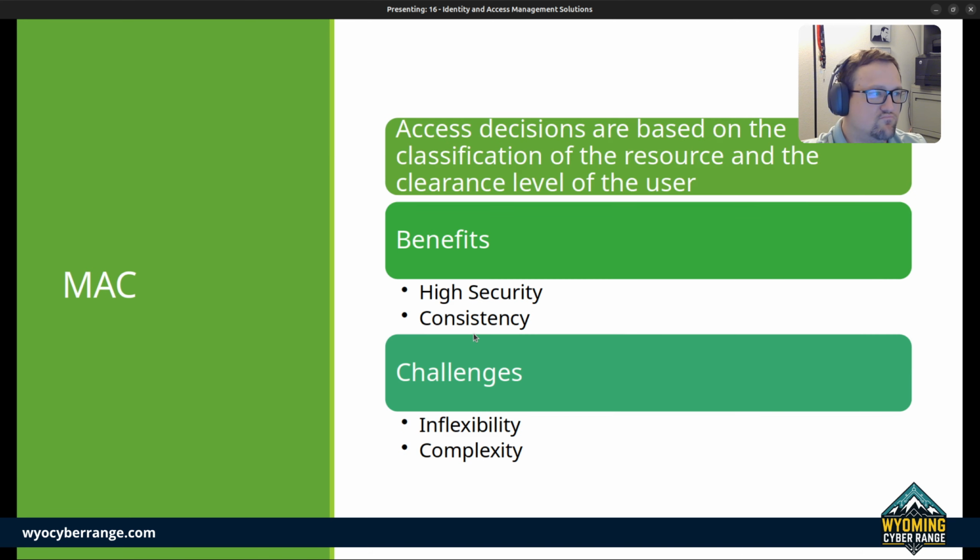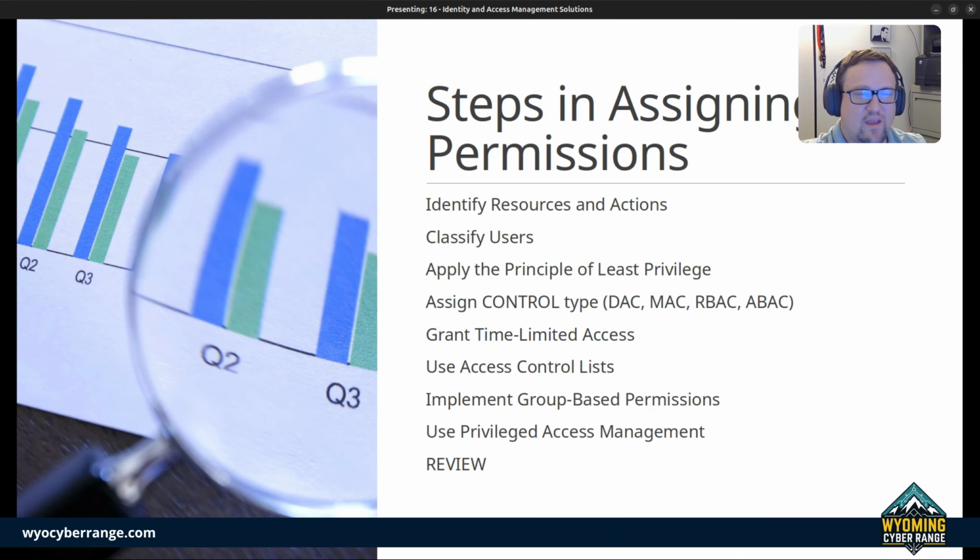Now, steps in assigning the permissions themselves. Well, you're going to identify the resources and actions. What are you trying to protect? Is it a file? Is it a database? You're going to classify the user. You're going to apply the principle of least privilege, right? What do they need to do their job and nothing more? You're going to assign whatever control type fits your organization's needs. Maybe RBAC is the most popular one. Grant time access. Well, sometimes a just-in-time idea might be in there.